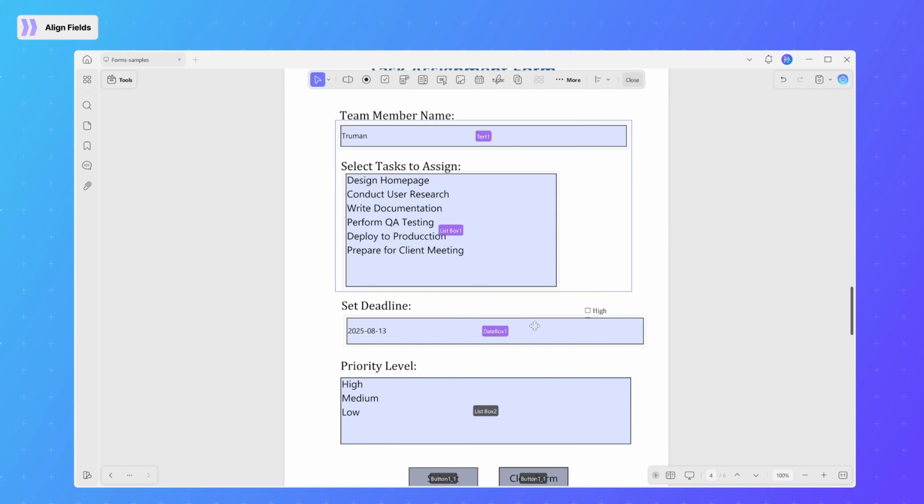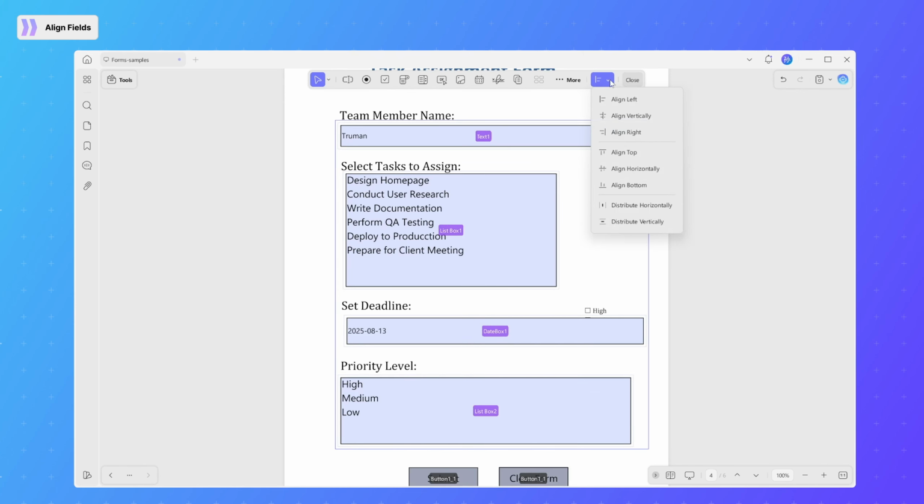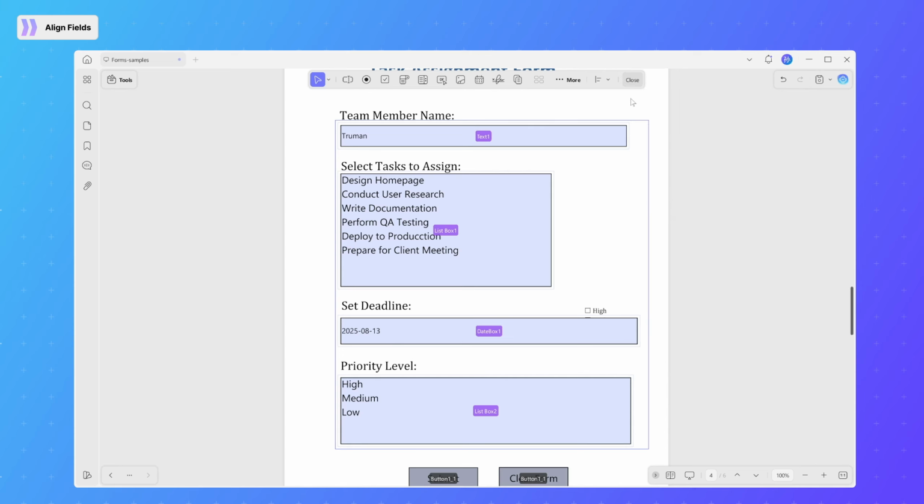Select the fields you want to align. On the top toolbar, click the Align button. You'll find 8 different alignment options. Pick the one that works best for you.